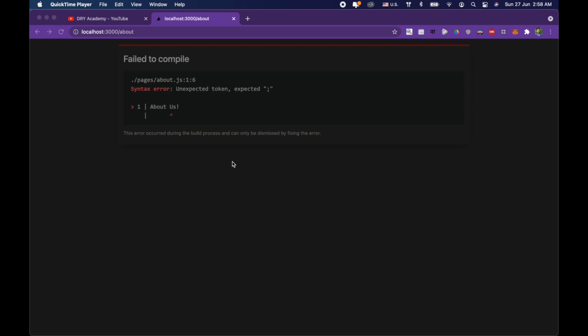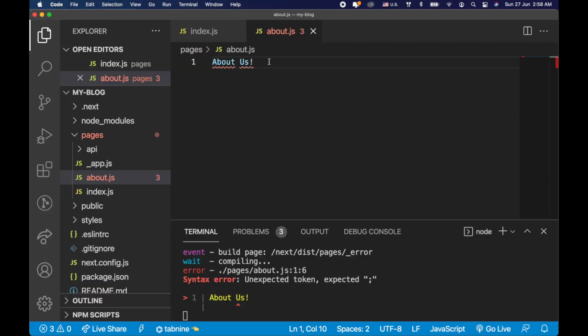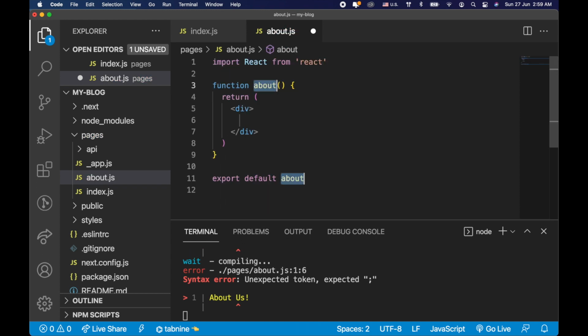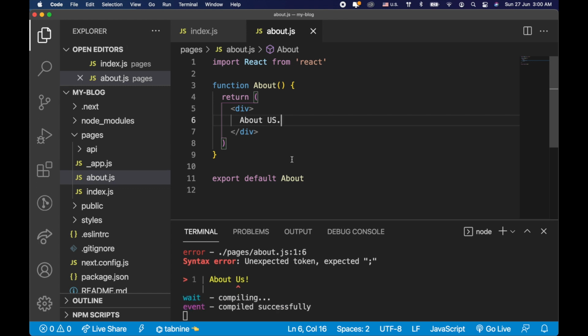Alright, let's make a React component now. Let's delete this and make a new React component. I am using an extension here. Let's change the name of React component. I am going to use capital A here. Now I'm going to put about us here. Now going back to the browser, and voila, this is working now.